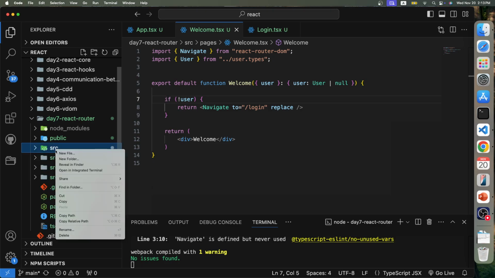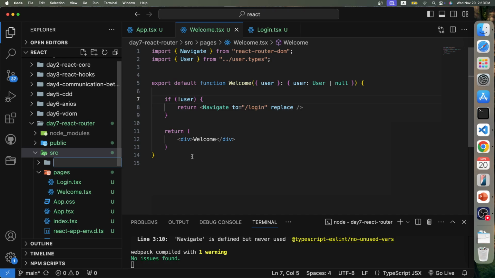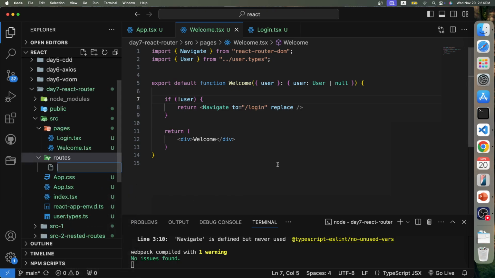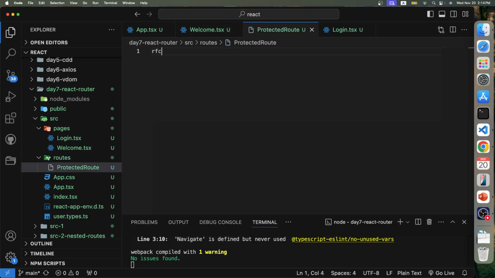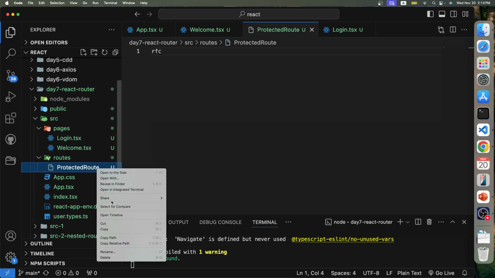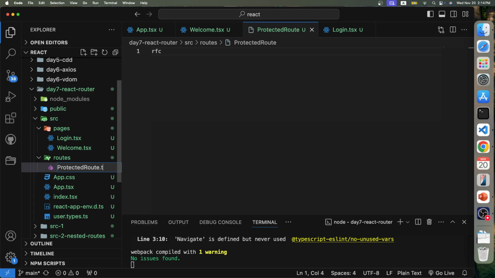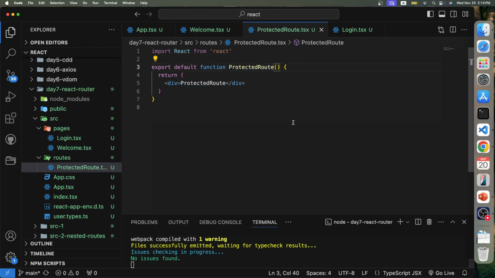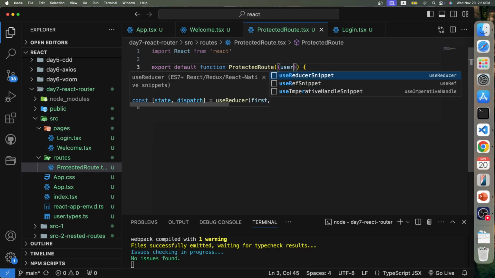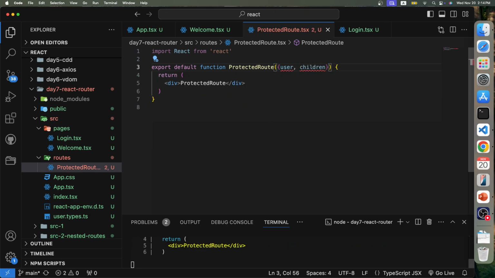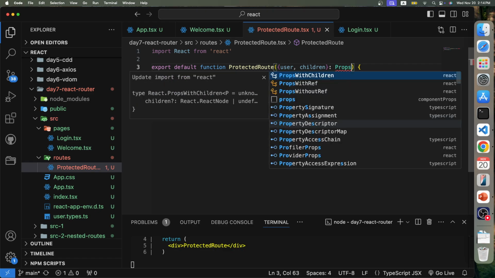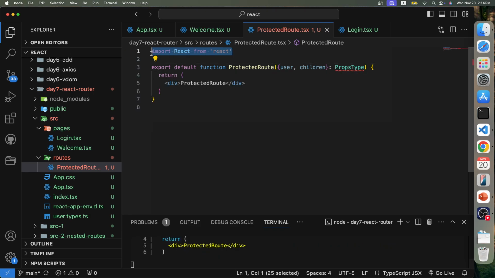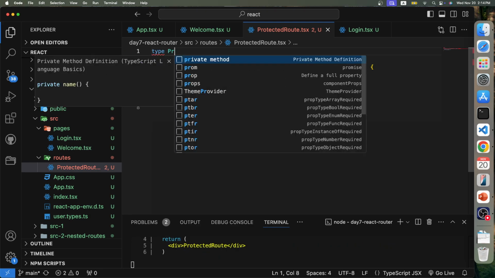I'll create a new folder called routes, and then I'm going to put my protected route here. It's also a functional component. Oh, I forgot to add the file extension, .tsx. Okay, and I will do RFC protected route. Inside here, I need two things. First is user, second is children. Then I'm going to give a type, called props type.